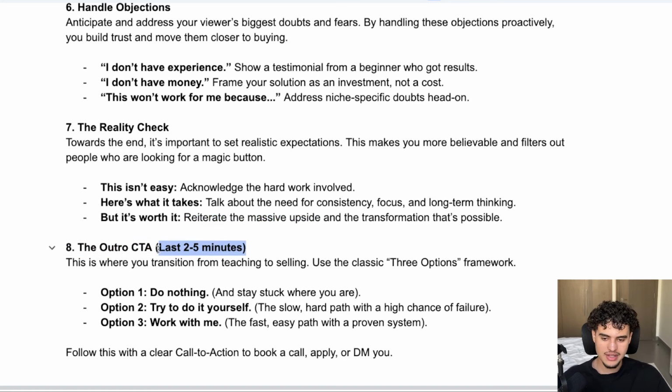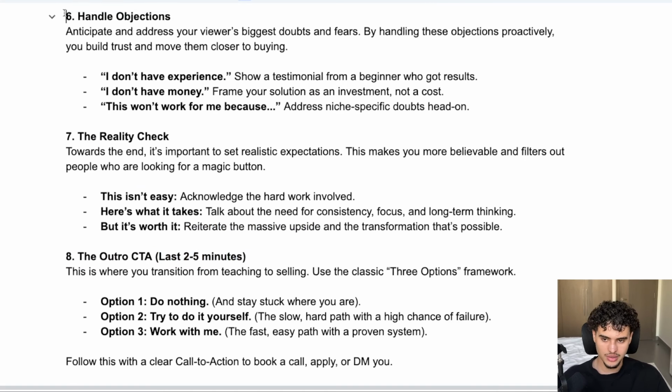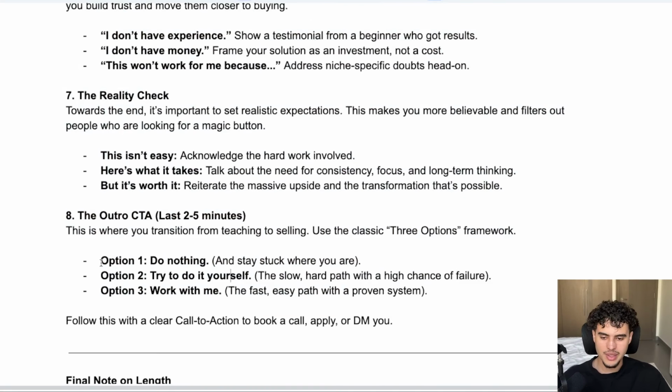So here, when I say last 2 to 5 minutes, it's because really I'm talking about this whole section here, but basically you're going to give them 3 options. So for the first option, you're going to say, do nothing, treat this like every other YouTube video and just save it in your watch later and do nothing. Option 2 is try to do it yourself. This is the slow and hard path with a high chance of failure because you don't have someone that's constantly telling you what's working right now in the space. You don't have someone to hold your hand, answer your questions, etc. Or option 3 is to work with me. This is the fast and easy path with a proven system.